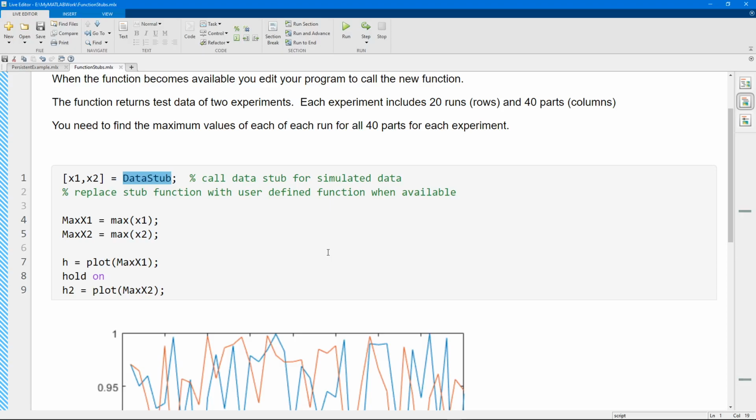It's kind of hard for a single user to make stubs, but it could very well be useful if you're focusing on the algorithm for the analysis part. And then at the final stages, you go ahead and create your user-defined function. Maybe the experimental data is not available yet. So in that case, the stub becomes useful.